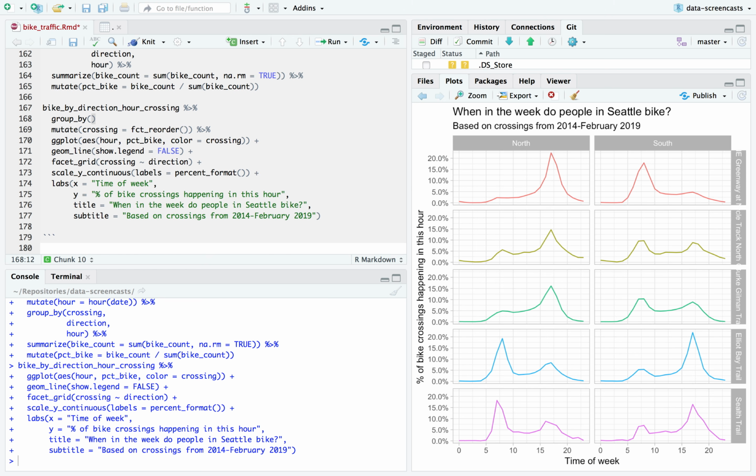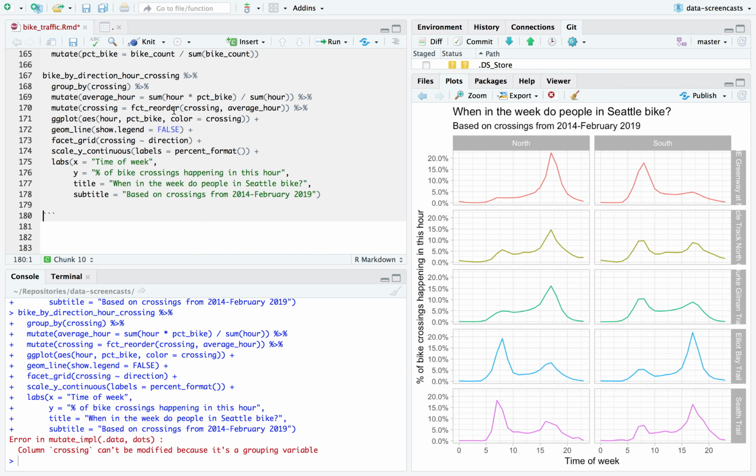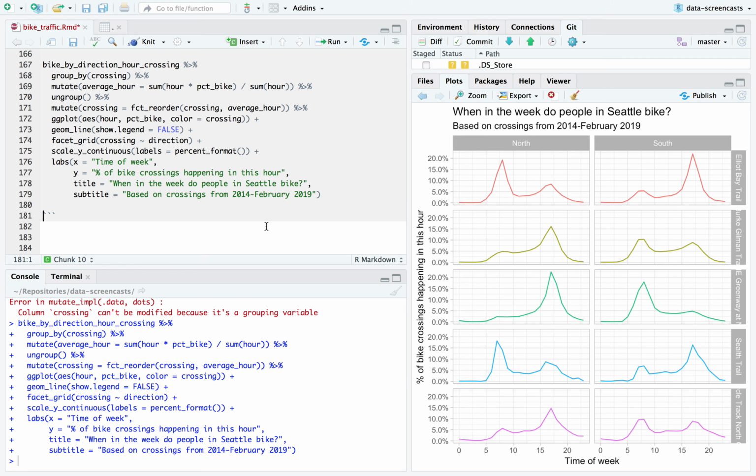What I have to do is group by crossing, mutate to add a column, average hour. That's going to be the sum of hour times PCT bike divided by the sum of hour. Feels right? Yeah, I think so, because basically the higher PCT bike is across these, the higher it tends to fall within the hour. This is a bit of a complicated operation. Might take a little playing around to see why you can do this. And maybe you can't. Maybe I got this wrong. I feel like I got it wrong.